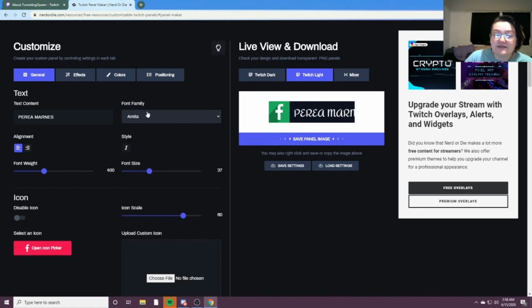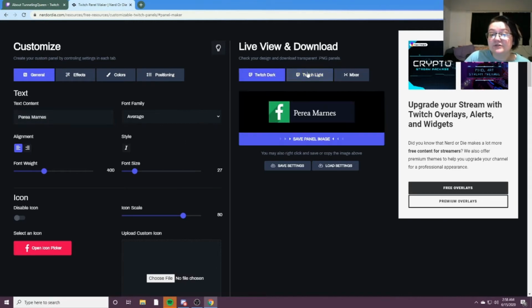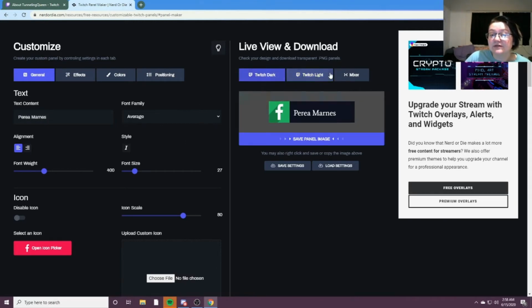But they have a lot of font options. So let's say I want to make it look more professional, and maybe I don't want it all caps. That's how it would look without all caps. But also you want to make sure it looks good in the dark, the light, and if you do Mixer.